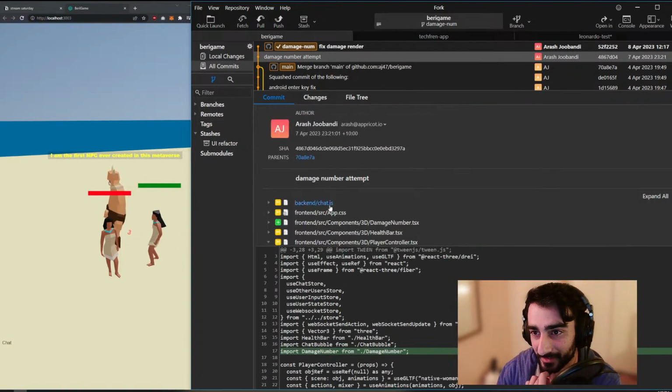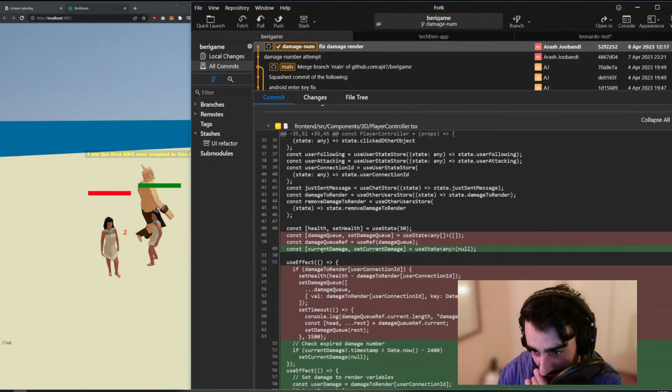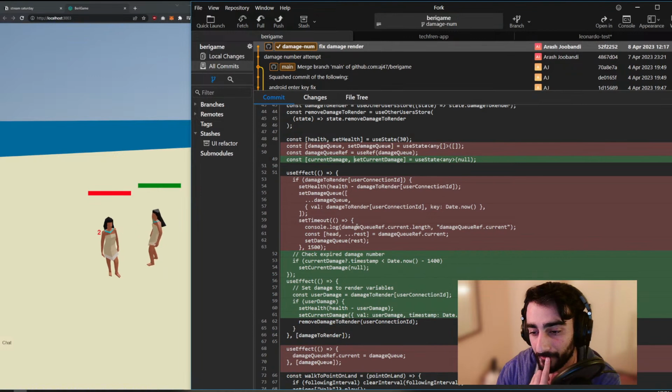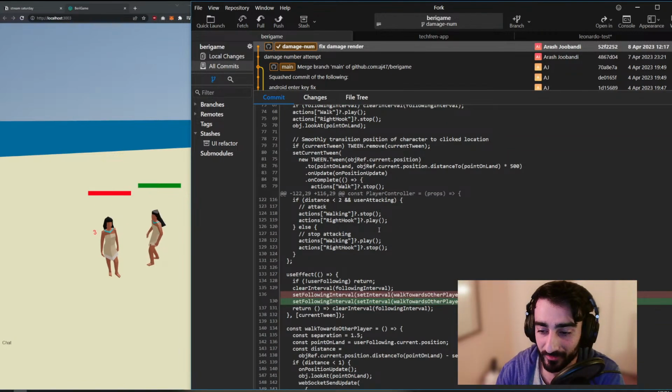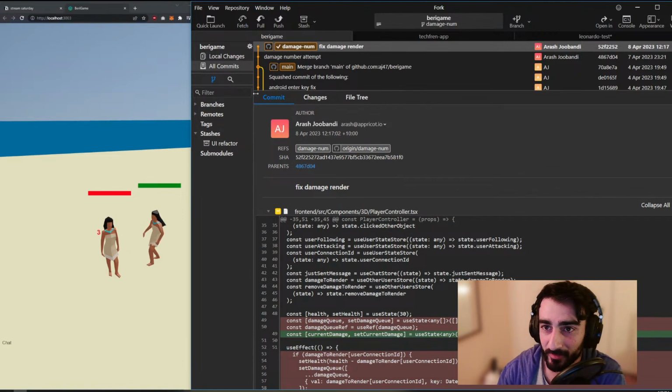So instead of using a queue, I just have this one current damage hook now. And this works nicely. It might bite me in the back in the future, but we'll find out later. So I'm gonna hop out of Fork and go into VS Code now so we can start refactoring.